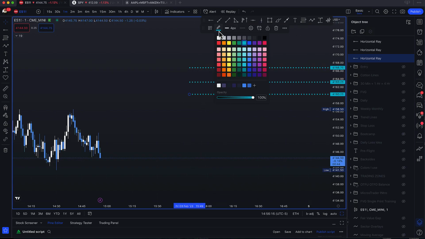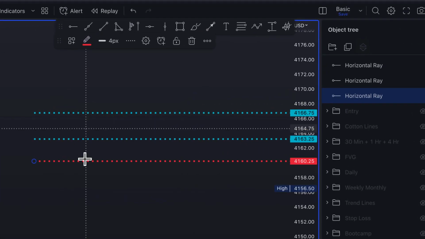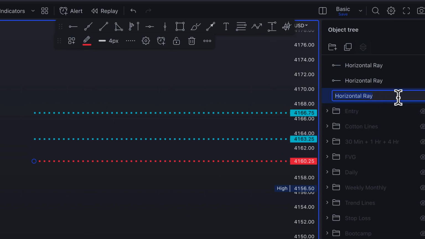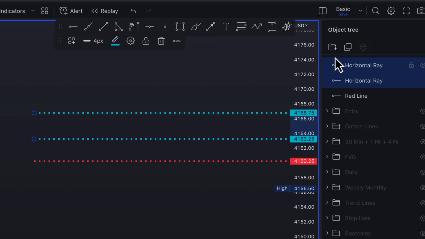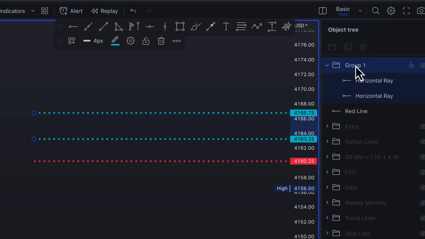So let's change one of these to red. Okay, so I changed it to red. These two are blue. You can actually come over here and click into the area. I can put in here red line. This red line tells us that that's the red line, okay? I can take these top two lines, select them both by holding down the command key, or I guess you could probably do the shift key. Click this box and this will group them into a folder.